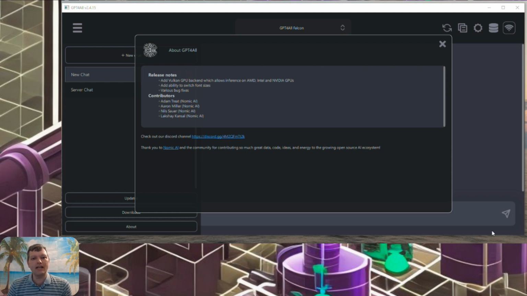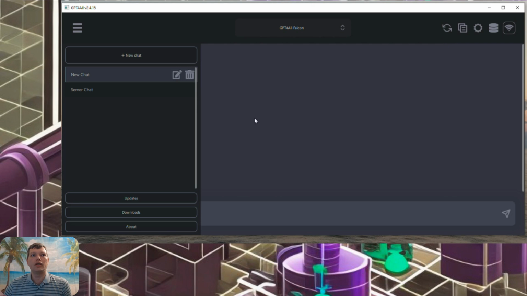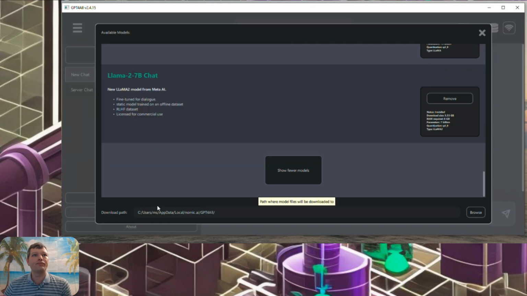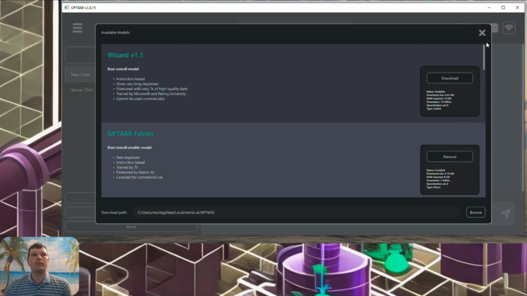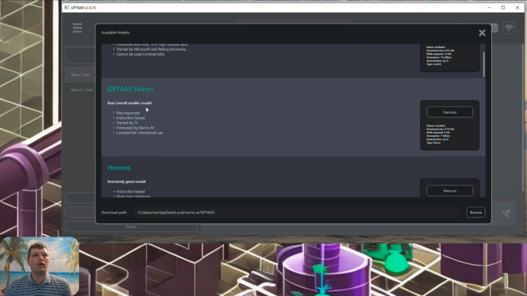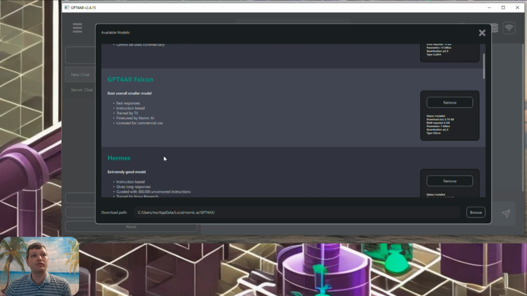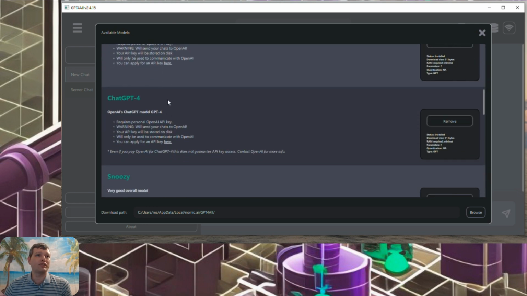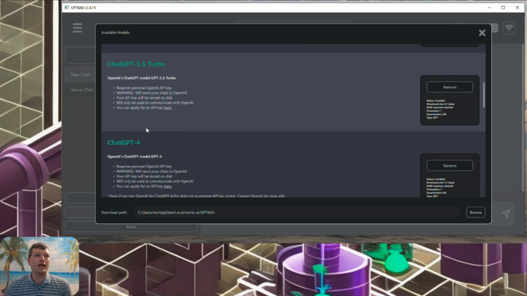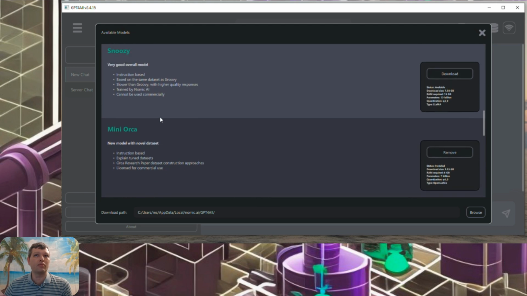When I ran the update, it did let me know that the Groovy model that I've been using for so long is no longer available. They did make an update to the models that you can choose from. And if you take a look at the models that are available, we have Wizard, GPT4All Falcon, which seems to have taken the place of Groovy. I've been playing around with Hermes. Of course, we've got our connections to ChatGPT here that I've left available.